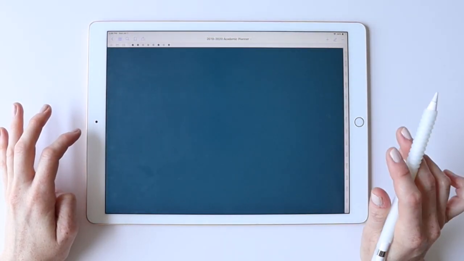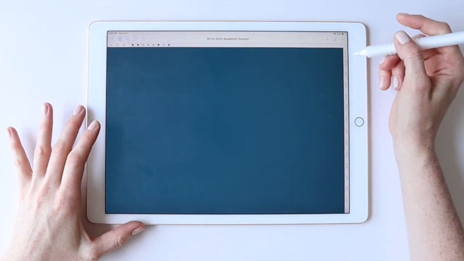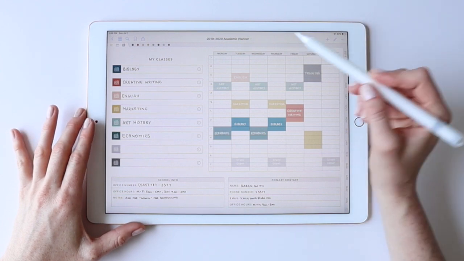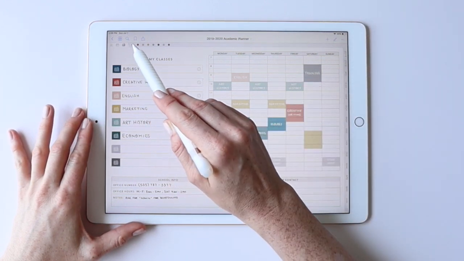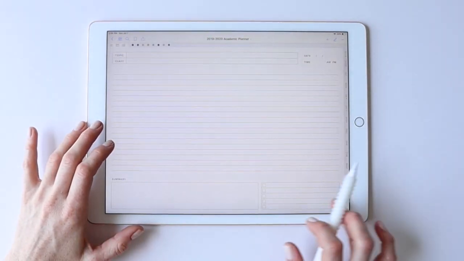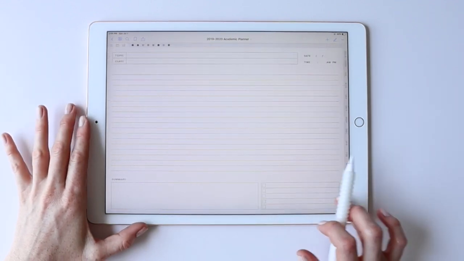To help you understand how the sections work, say I was on any other page of the planner. I hit this blue button right here, which is my section divider page. I'm on my section divider and I just swipe over and there I am. It's all the class notes that I added in.